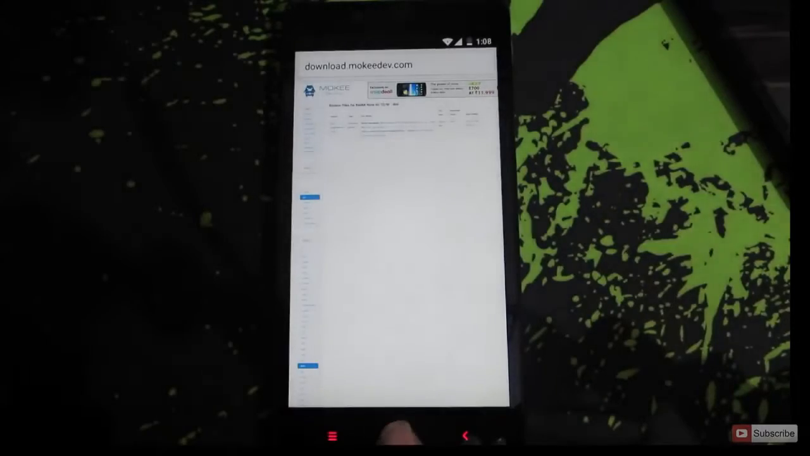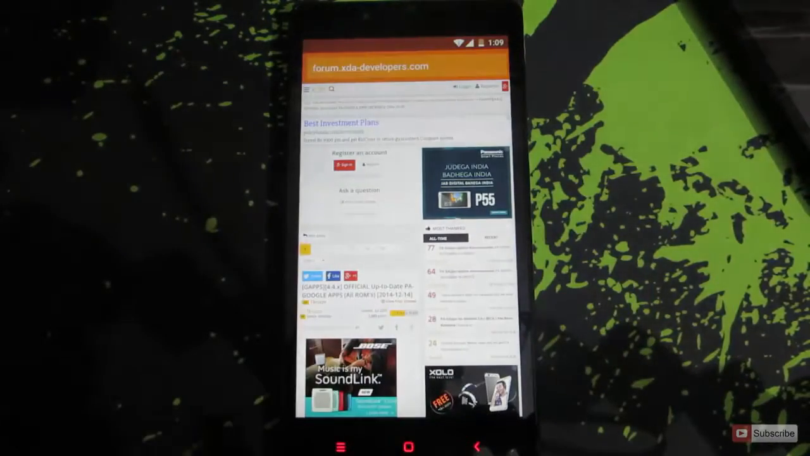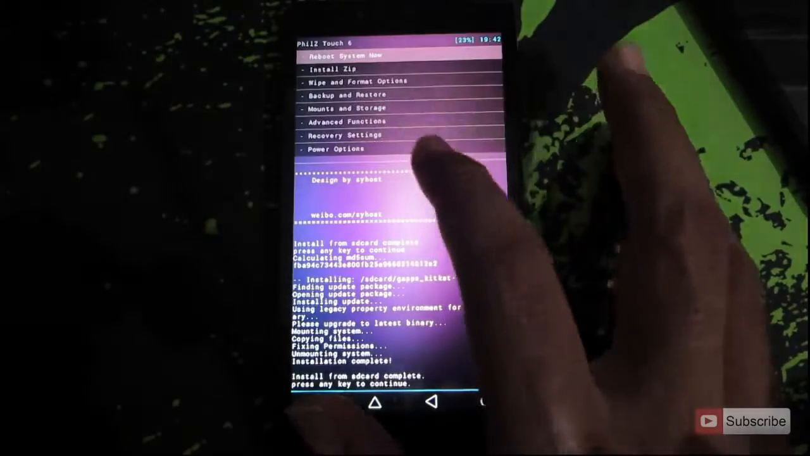Now we need to download the key apps. For that you need to go to this page. Now let's go back and reboot to the system.